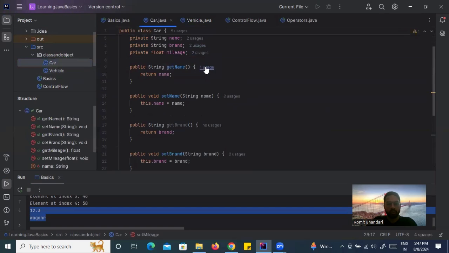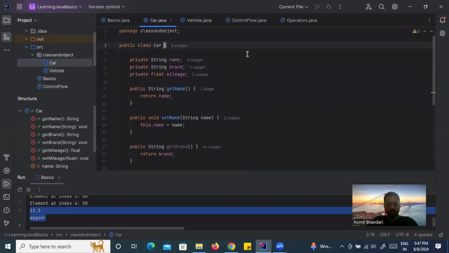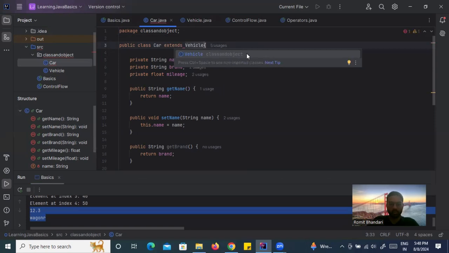Now, logically speaking, car is basically a type of vehicle. So when you're defining your entities, you have to see logically which entity could be a parent for the other one, or which entity could be a child for the other class. So here, car can inherit from vehicle. So what you would put is car extends vehicle. This is the way you can have inheritance done with Java. So you give an extends keyword with the class name.